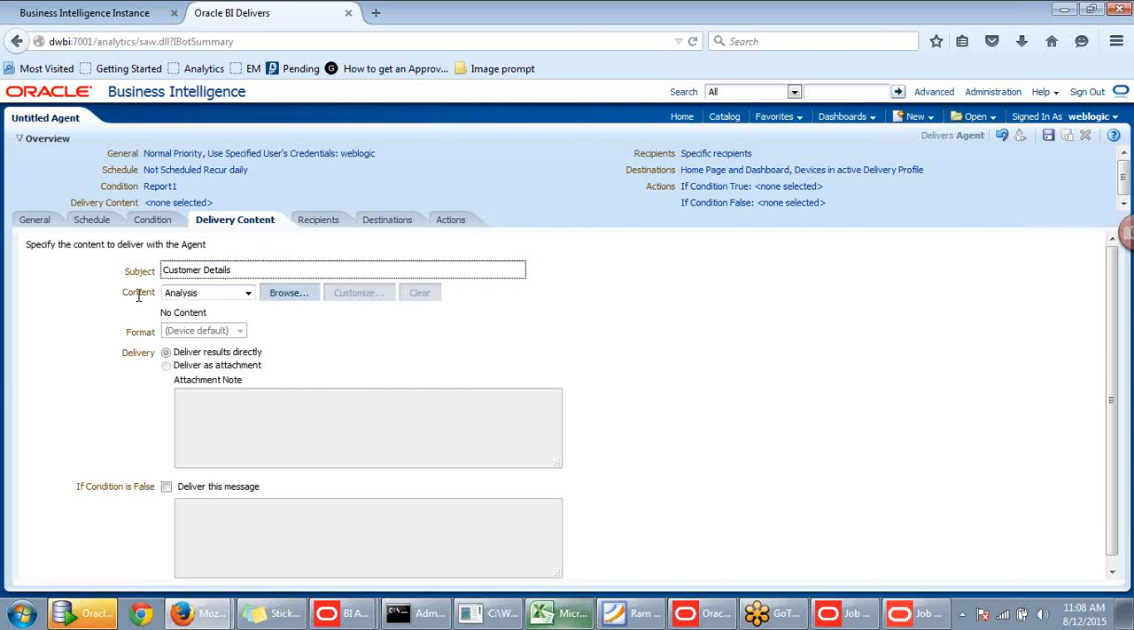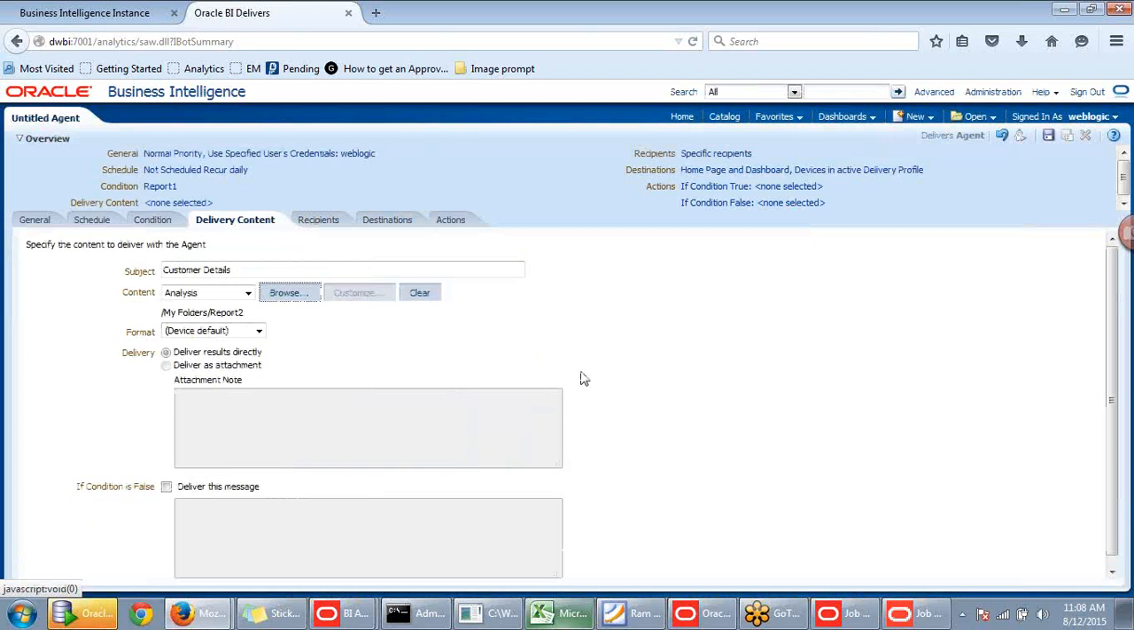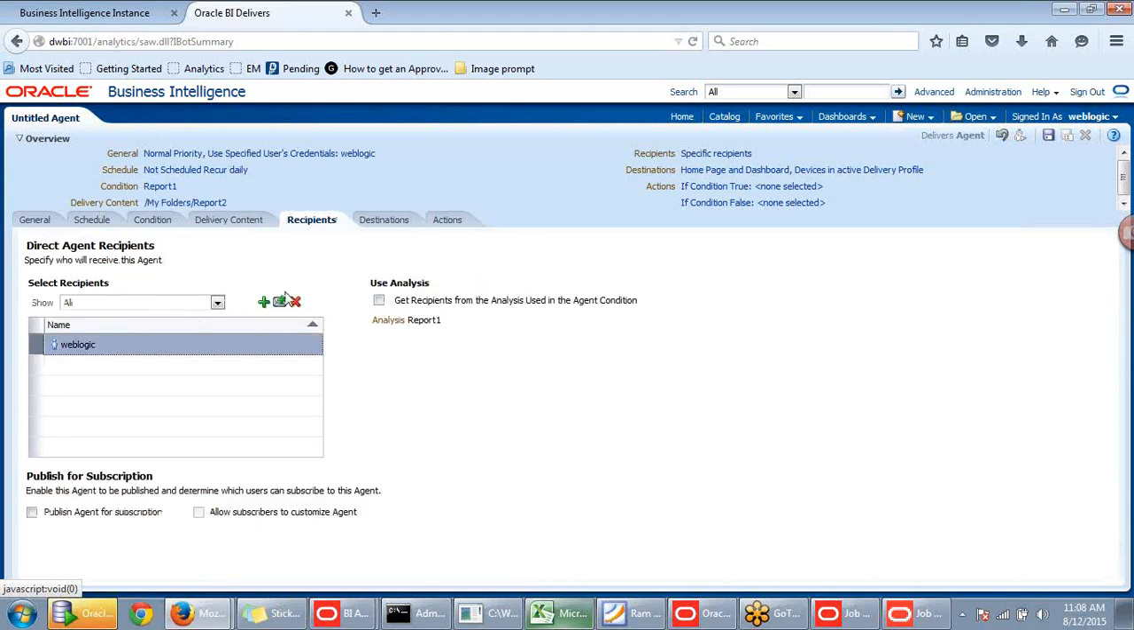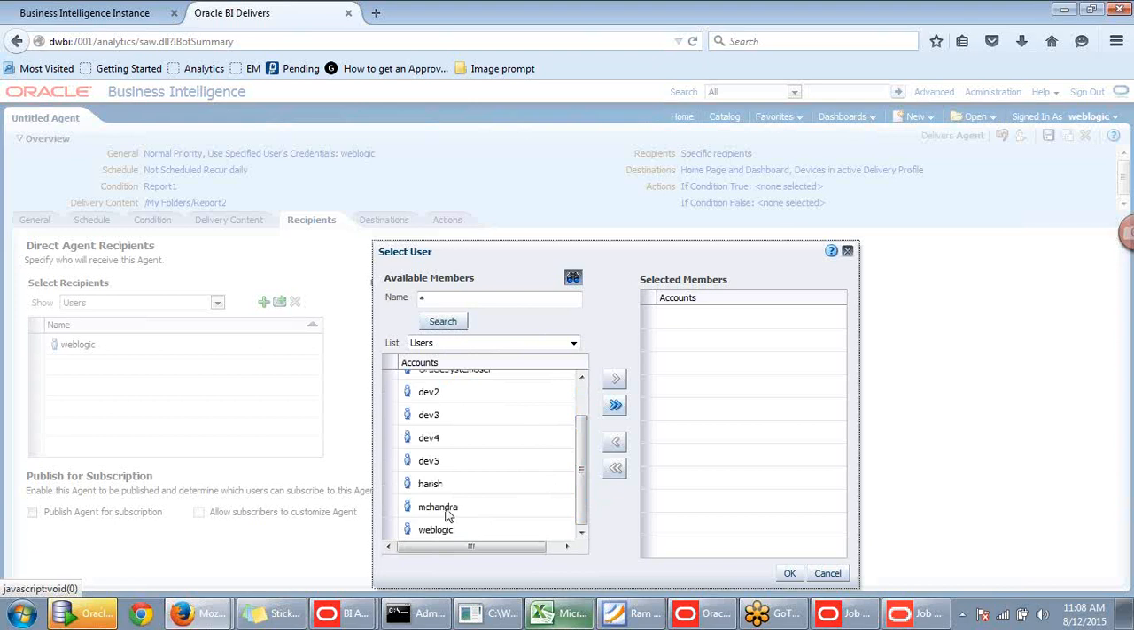Now I am going to select delivery content as customer details. And here I am going to select content as analysis, and I am going to send this particular report to the manager or sales officer. And click on recipients. Okay, click on this WebLogic. Click on users, search all users by providing star over here. I have added this M Chandra over here even. Click on OK.